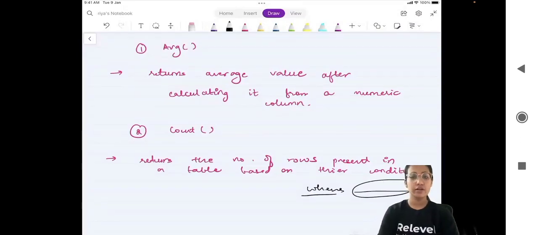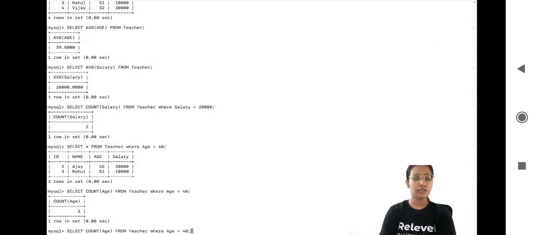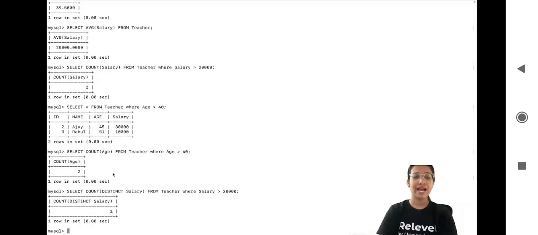Here there is one more thing that you can add on top of it, right? Let's say I use this example, and inside count you can also add distinct. In that case the answer is 1. Let me show you how it is working.